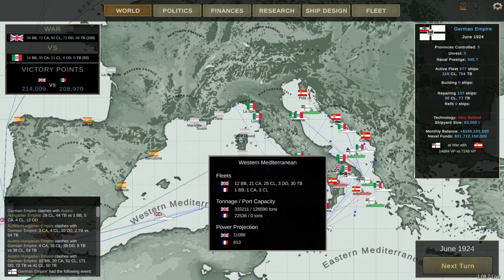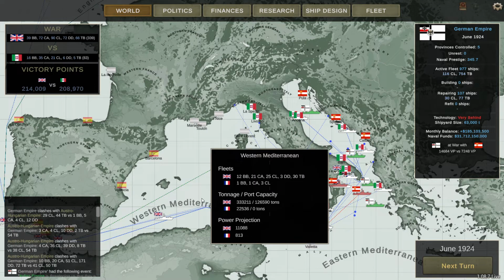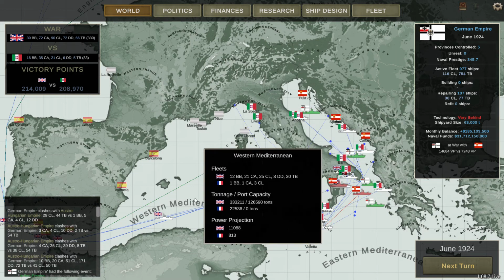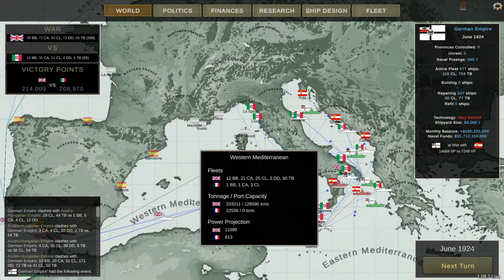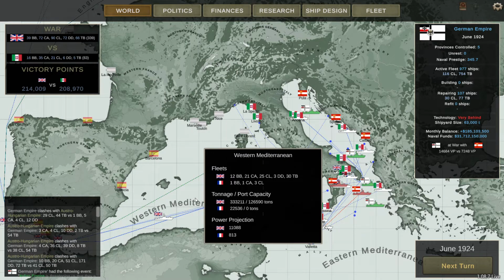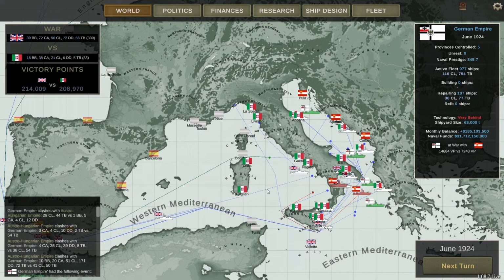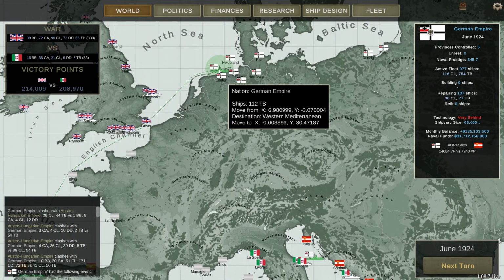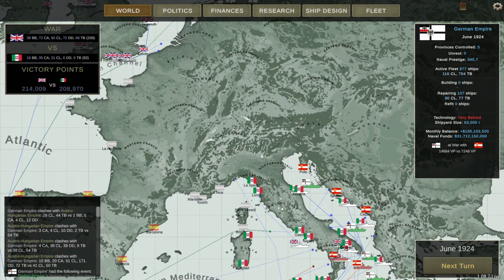So the main thing though is building up tensions. The other thing it can do as well is if you create enough power projection in all of the sea zones around a nation, you can blockade them, but you need a significant amount of power projection to do that. I can't remember whether it's double or triple, but it's a lot anyway. Okay, so that is how you move your ships, create task fleets, and create tension.